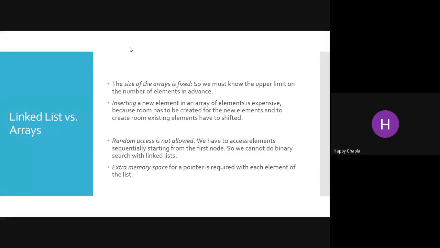Now random access is not allowed in the linked list, so we have to access the elements sequentially starting from the first node. So we cannot do binary search with a linked list. Next, extra memory space for a pointer is required with each element of the list.